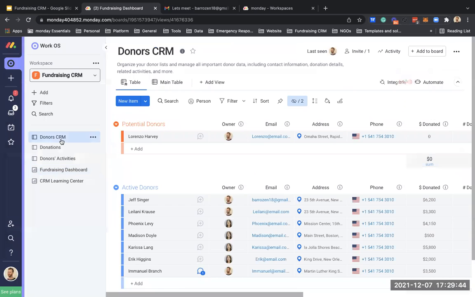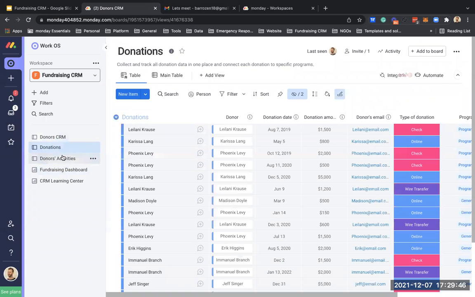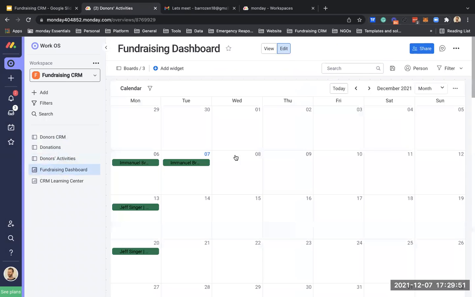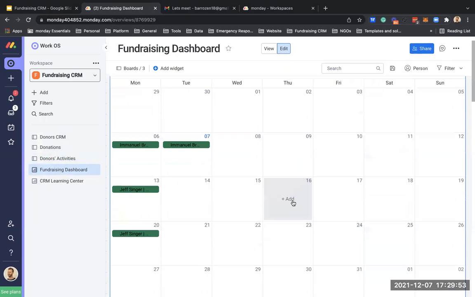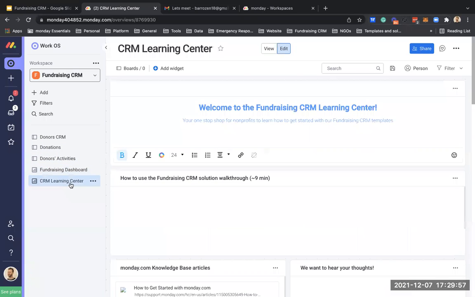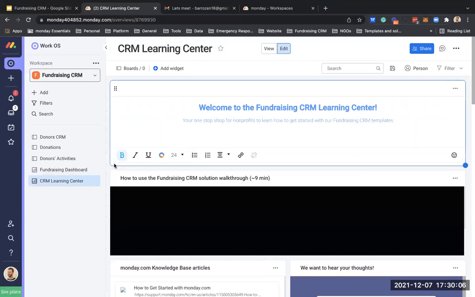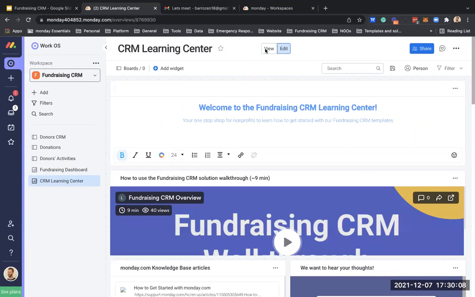So we showed the donor CRM board, the donations board, donors activities where all of my activities are being populated, the fundraising dashboard where I can see all of the data automatically being updated, and the CRM Learning Center where I can get the different trainings and knowledge-based articles I need in order to succeed with this solution. Now, let's see how easily I can get started with this solution with an existing or a new account.